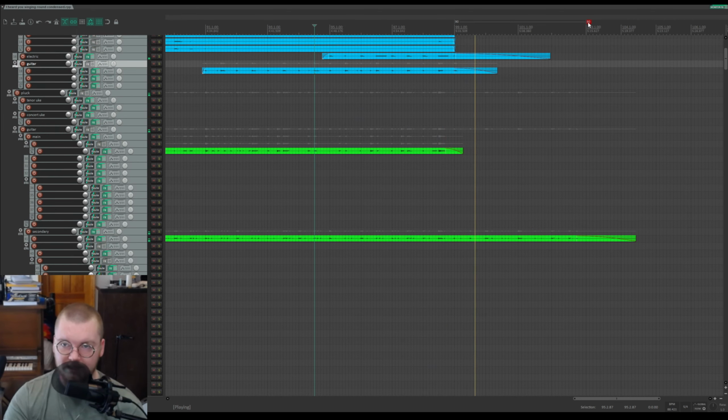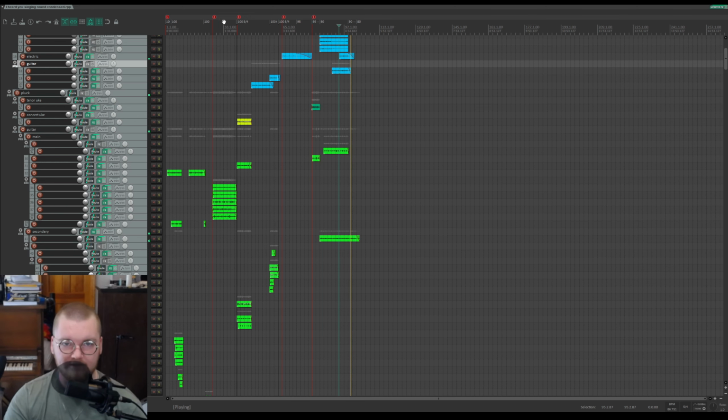Tempo slows down from 90 to 80. That's another thing I haven't mentioned. There's some tempo changes throughout.